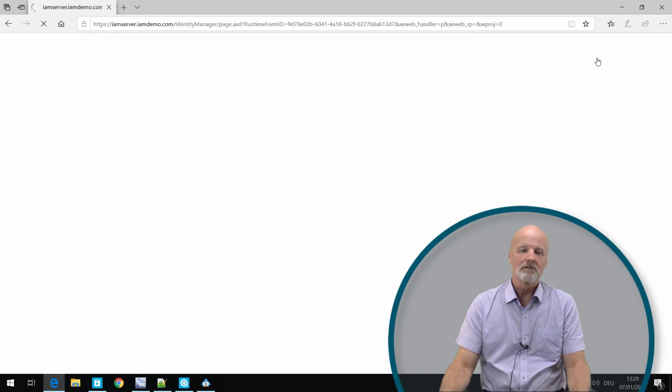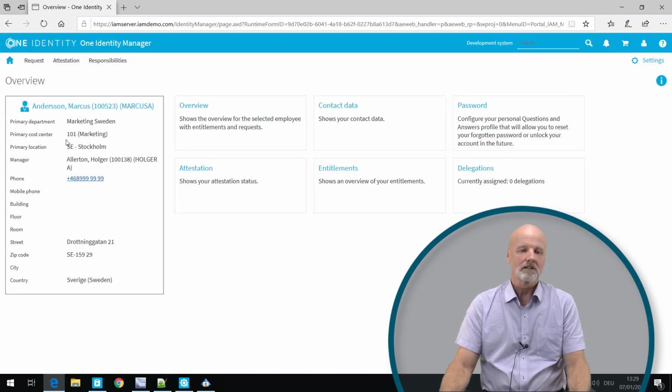So if you look at his own profile, he will see that he belongs to marketing in Sweden. He's located in Stockholm. His nearest manager is Holger. And he has some information about the location, address information, and so forth. So this was a very simple way of showing how to import a new person from an HR system. And as you saw, he got a lot of entitlements. In this specific example, it was Active Directory group memberships. Those are all based on the fact that we have configured different things for different departments and different things for different roles and locations. It's all configuration.